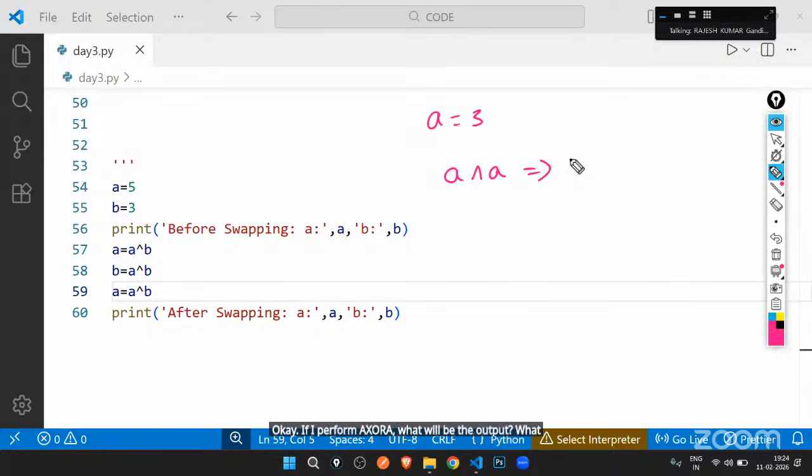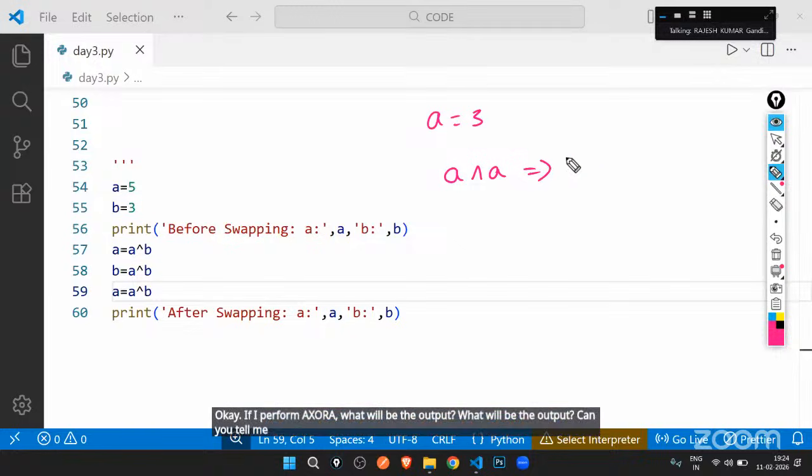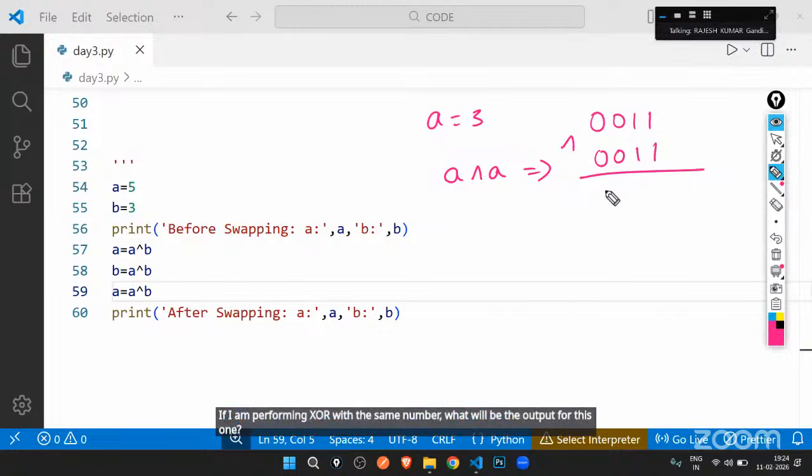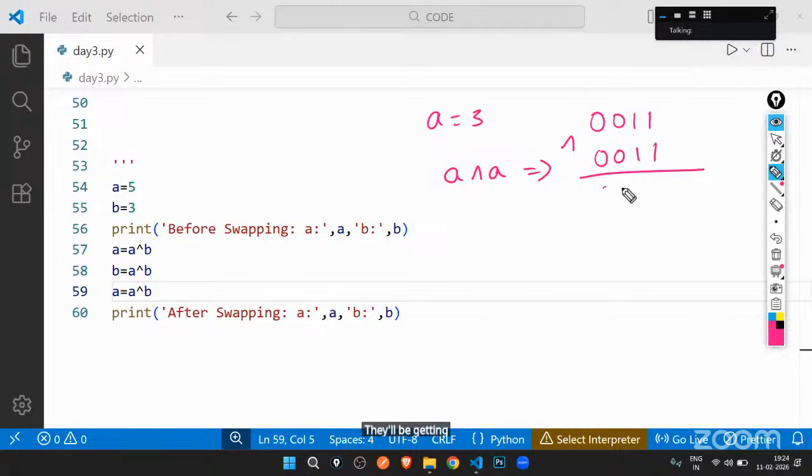What will be the output? Can you tell me what will happen if I perform A XOR A? What is the binary value of A? That is 0, 0, 1, 1. If I am performing XOR with the same number, what will be the output for this one? We'll be getting all zeros only.